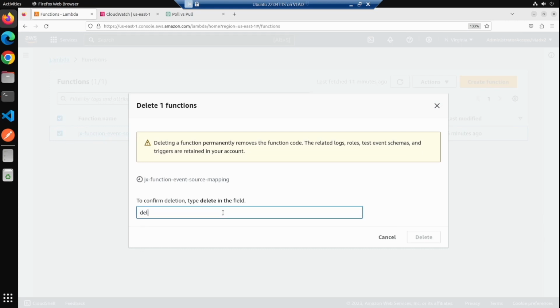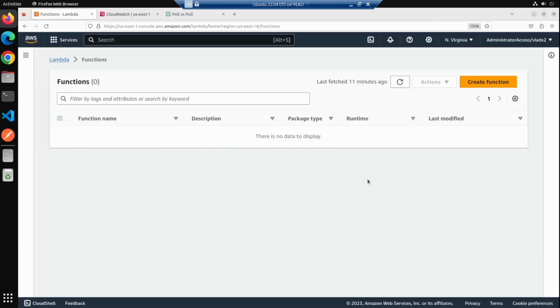That's event source mapping in AWS Lambda. So that's it. Thanks. Bye bye.